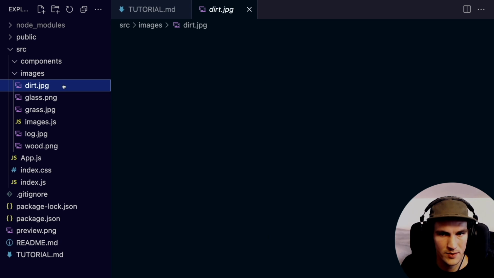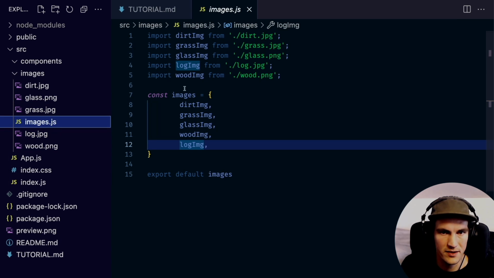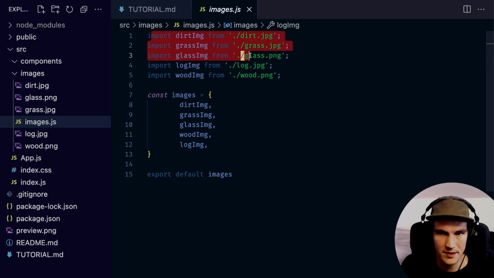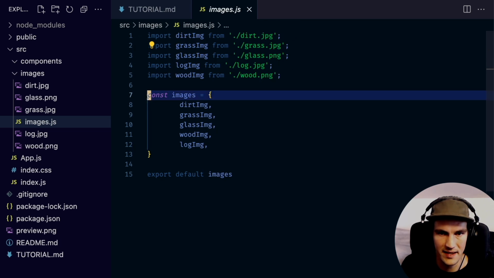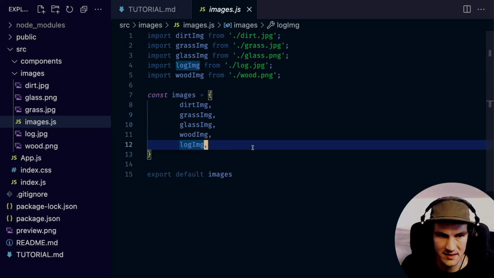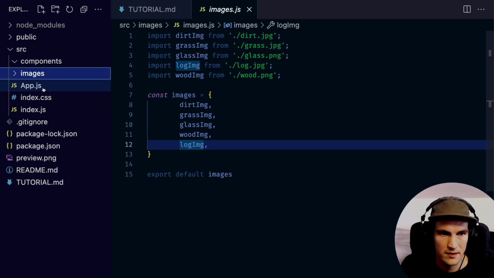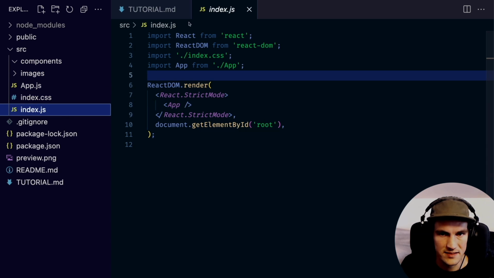Inside images, we have small images like this. We have dirt, glass, grass, logs, and wood. And I already created a JavaScript file that just imports these images and then exports them in an object like this. Let's go to the index.